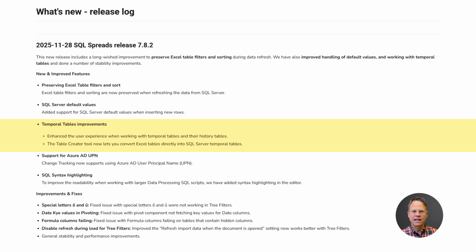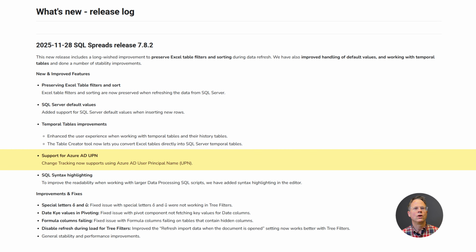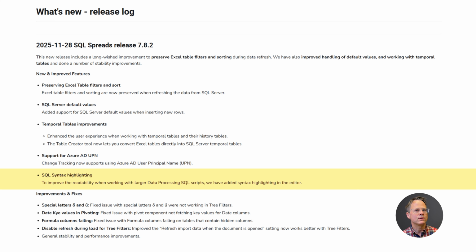We have simplified the handling and use of SQL Server temporal table or system version table. We've also extended the change tracking. So now it supports user principal name when you're working with Azure ID or Entra ID. For the data processing scripts, we have added syntax highlighting or color coding for the SQL query, so it will be easier to read and easier to work with.